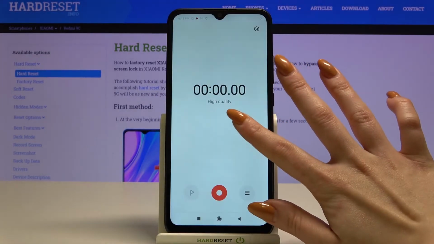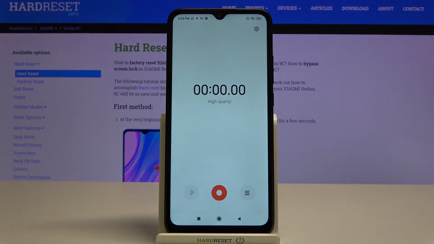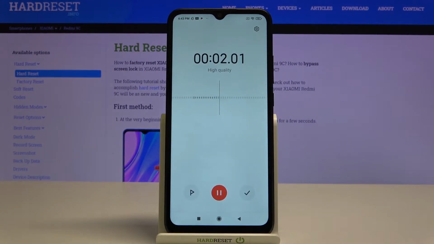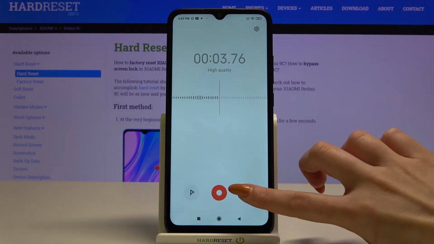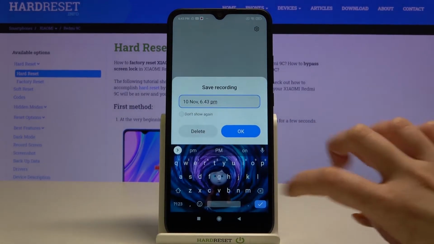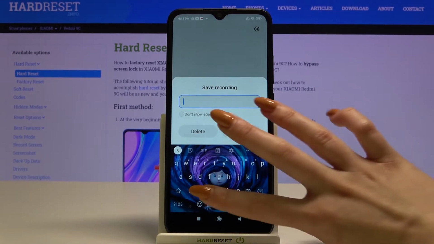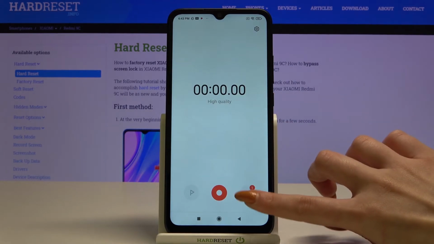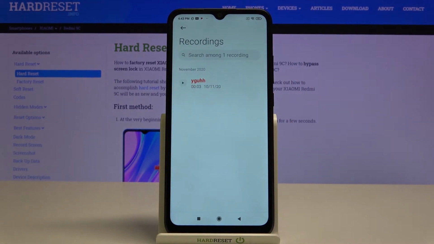Then click allow and tap on the red button to start your recording. You can end it the same way. Now tap on the right button to name your recording and save it. Tap OK. Click on the right button again, and as you can see, my recording was successfully made and saved.